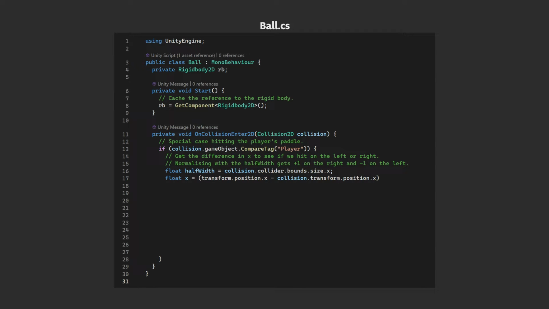So to our x calculation, we can now normalise this by dividing the difference in positions by our half width value. Now we have an x value between -1 and +1. We want to apply that to a Vector2 direction.